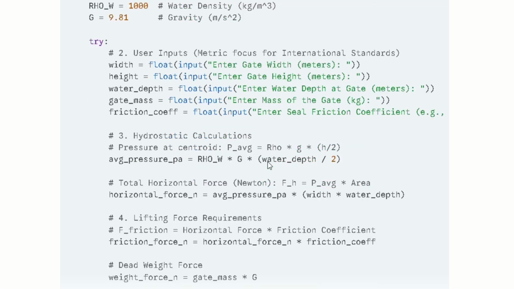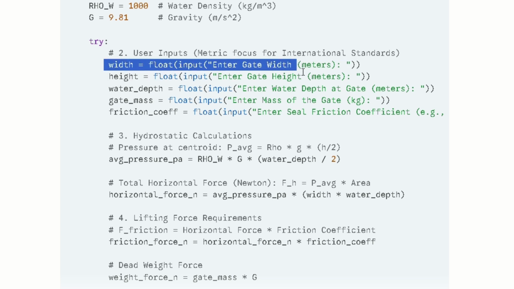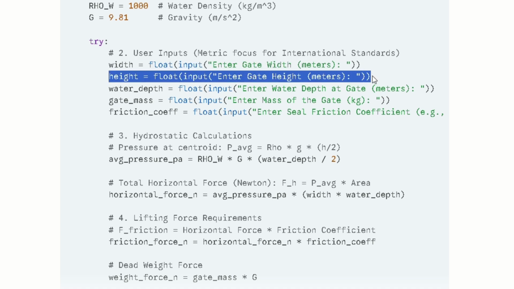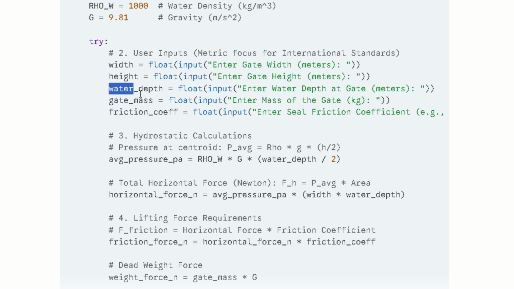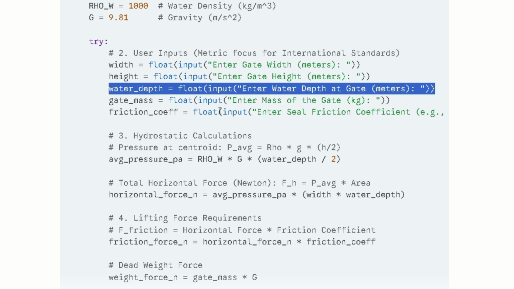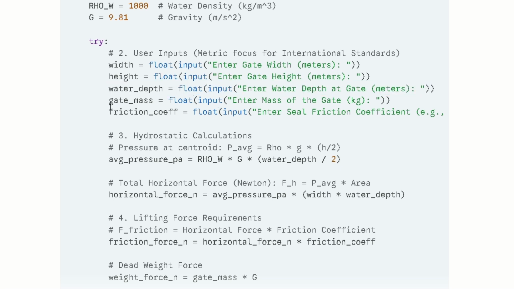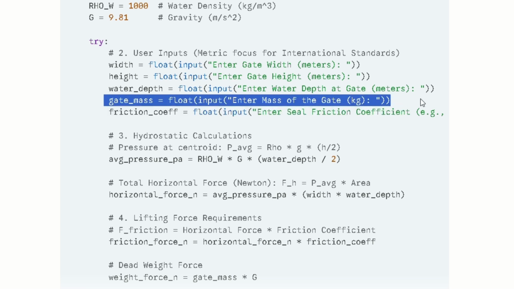Input parameters: what the user enters. The program asks the user for 7 inputs. Gate width, the horizontal width of the dam gate. Gate height, in meters, the total vertical height of the gate. Water depth at gate, how high the water is on the upstream side. This directly affects hydrostatic pressure. Gate mass, in kg, the weight of the gate itself.